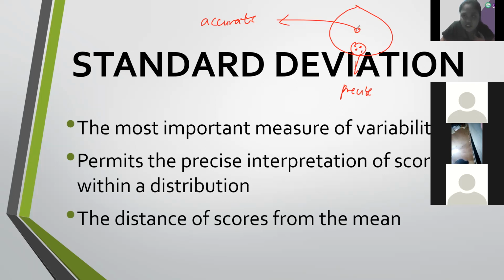Yung target talaga natin sa collected data niyo, dapat andyan sila lahat. Accurate and precise. Pero for the standard deviation, this is just for the precision of the data. And this will measure the distance of the scores from our mean. Okay, remember the mean is the measure of central tendency. It's the center. And we will look at the scores, lahat ng scores, kung gaano ba sila kalayo sa mean na nakuha. So this will measure variability or precision of the data.